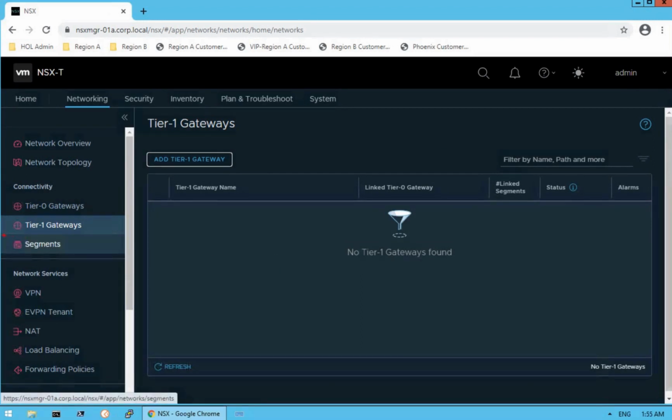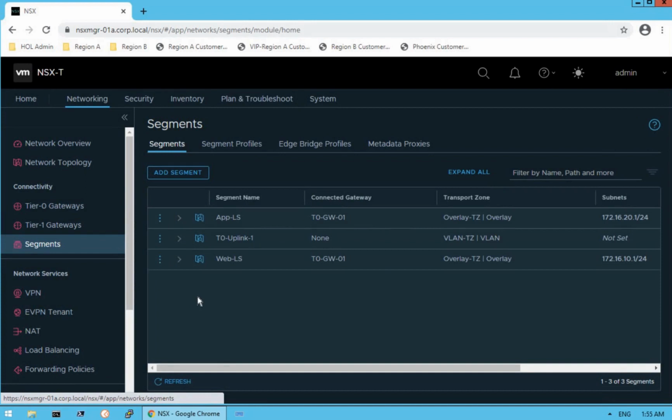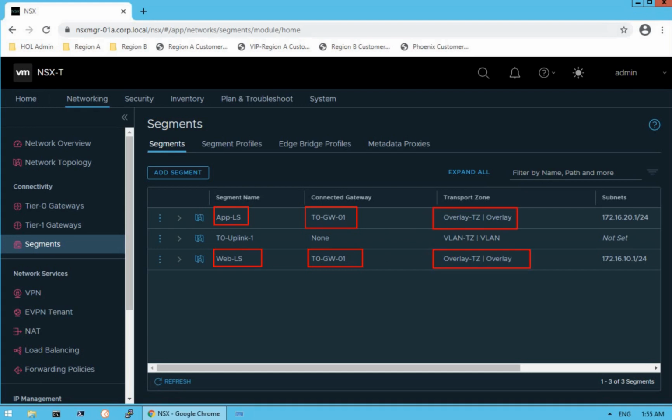The next option from the connectivity section is segments, and segments are what are called logical networks. As you see, as of now there are three segments created on this infrastructure. App ls and web ls are logical segments connected to our tier 0 gateway, as you rightly see. And these segments are part of your overlay network, the overlay transport zone, as you see here. So the first section talks about the name of segments.